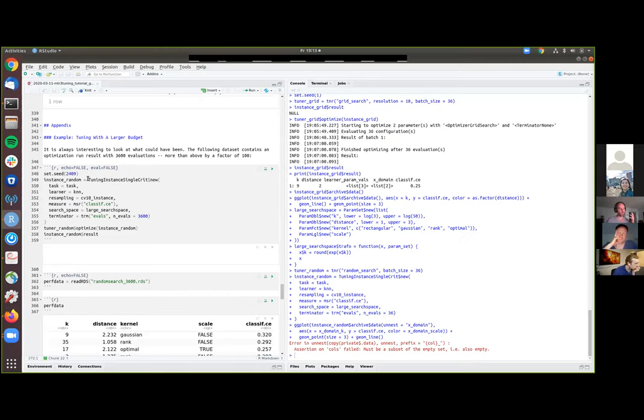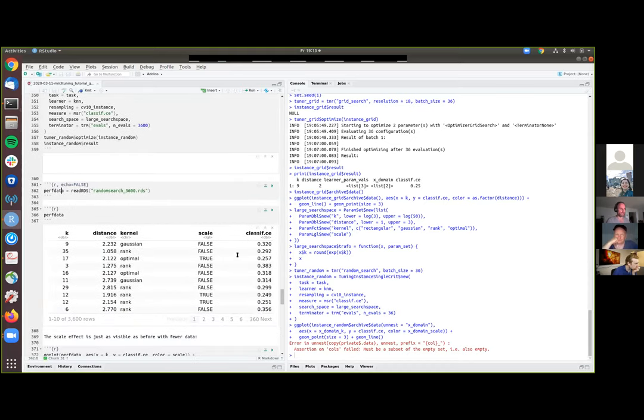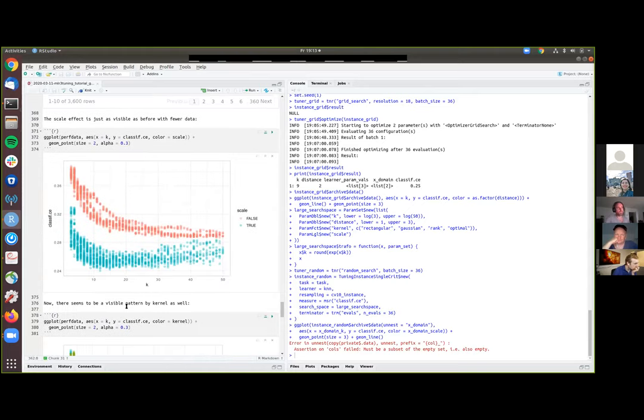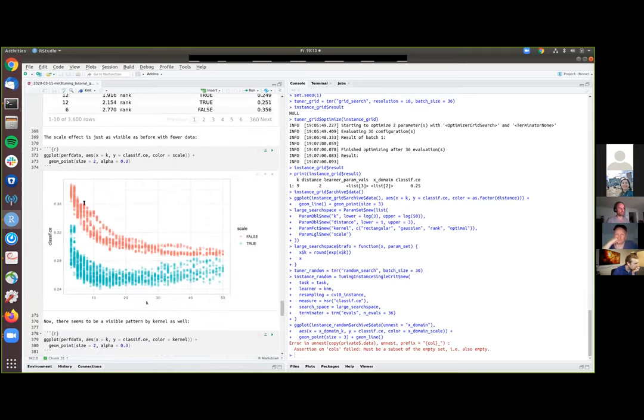And because you don't have to pre-compute this, we have actually stored all of the results here in an RDS file. So we pre-computed this a bit. I'm not sure how long this takes, maybe about an hour or so. Again, structurally, the results look exactly the same. It's just now 3,600 rows, but you can now see very nice effects from this if you just use ggplot on the archive. So here you can, for example, see K versus classification error, but we colorize points by whether to scale or not. And as you can see, obviously scaling is beneficial and helps, right?